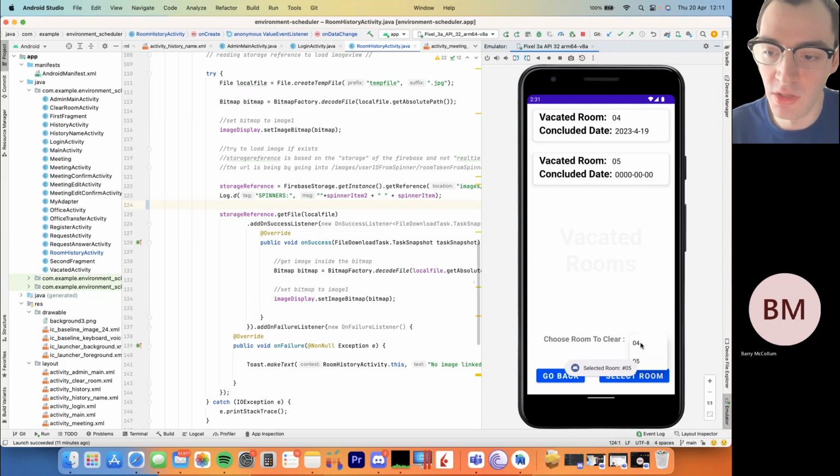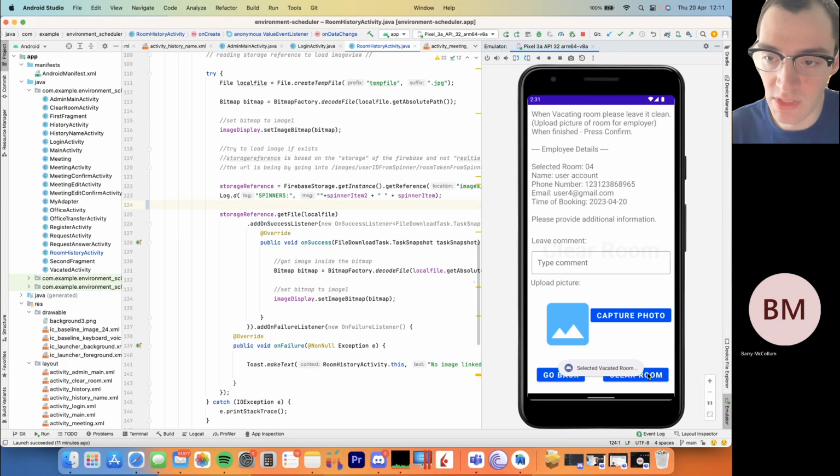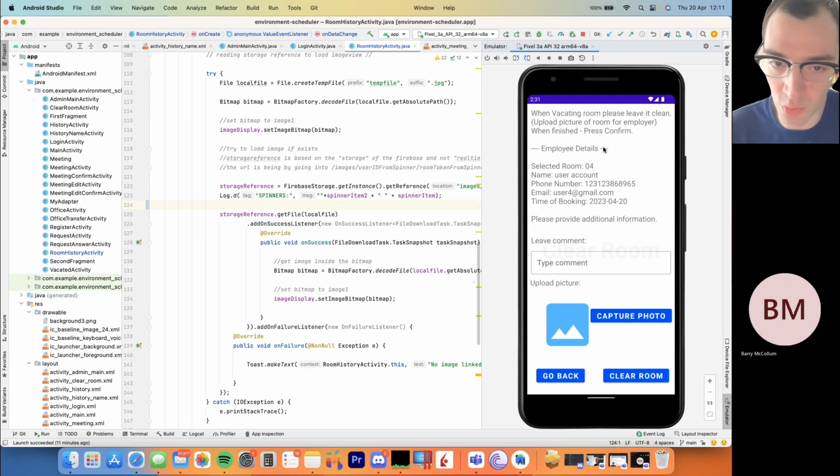So I can select room number 4, and this is the information of the room that will be uploaded to the history side of the system. The history will be accessed by the admin, which I will show.